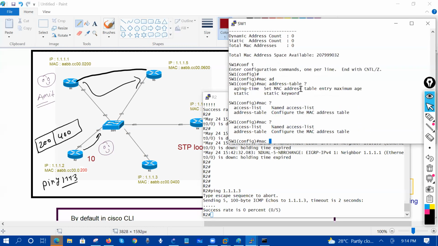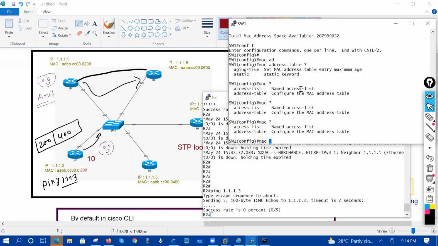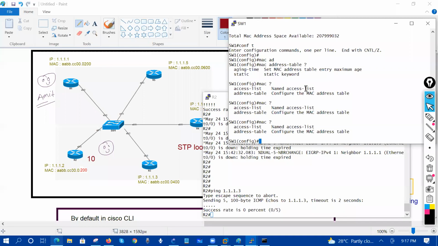MAC list. Sorry. Sir, can inter-VLAN connectivity be possible, sir? Of course, buddy. Yes, yes, okay. Guys, any question in the MAC address table? Now you can ask me.